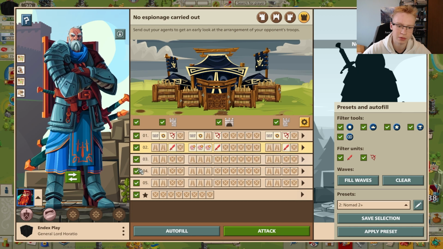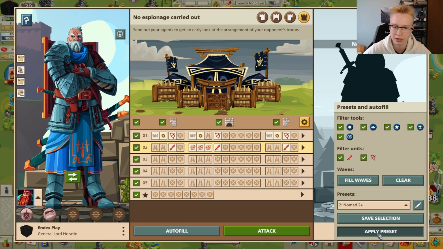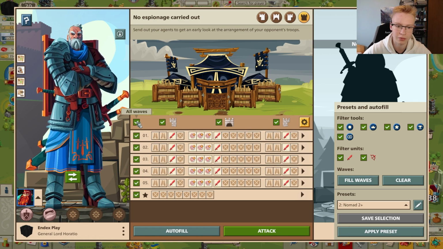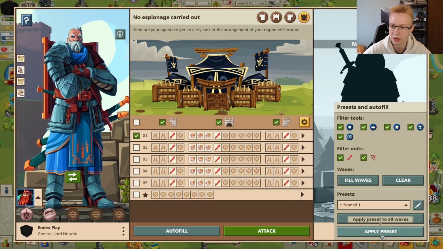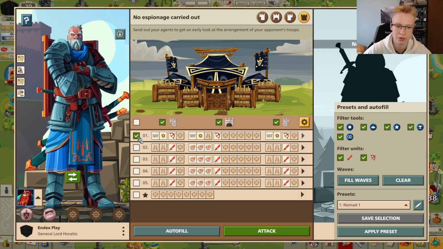And now how to use those presets. As you can see, you have those checkboxes here on each of the waves, and you need to mark which waves you want to apply the preset to. So for example, if I have all the waves marked, if I use the preset with melee units and samurai chests and click apply preset, it will be applied to all the waves which I picked with this checkmark button. But now if I uncheck all the waves and only check the first wave, and choose my preset with ranged units and shields and click apply preset, as you can see the preset was used only in the wave of my choice with this green button.